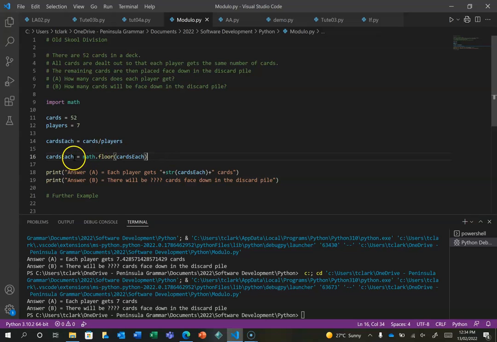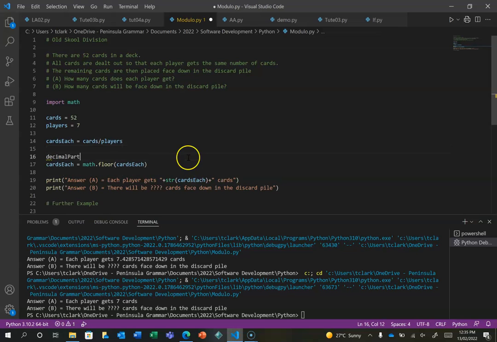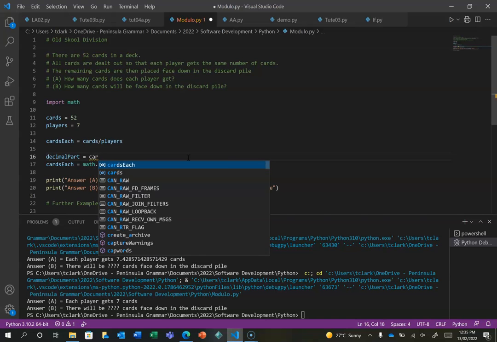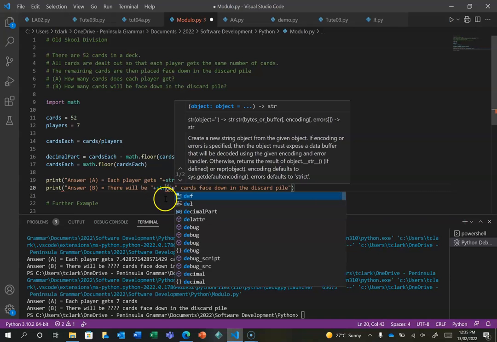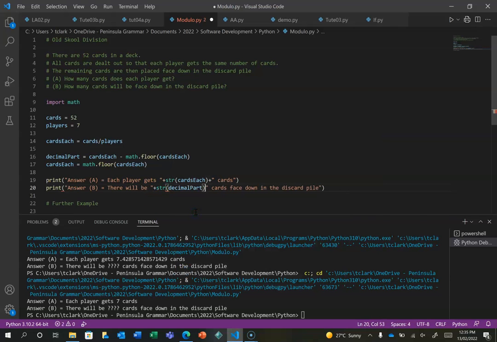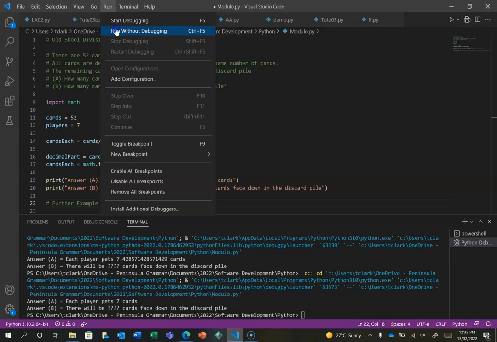So before I destroy this cards each variable, I'm going to use it, and I'm going to say the decimal part is going to be equal to cards each minus the math.floor of cards each. And if I put that in here, okay, so plus str, and let's just put in the decimal part for the time being. We know this is not going to work because it's just going to give me the decimal part. So I'm going to run without debugging.